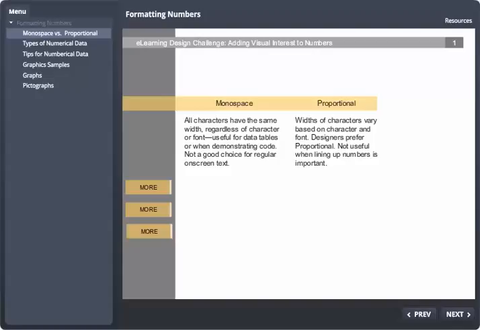The two main types of fonts when it comes to numbers are monospace and proportional. So let me give you some examples here. Monospace means that each character has the same amount of space allotted to it. Because of that, they line up beautifully when you're trying to line them up vertically. You can see that these numbers are lined up very well.